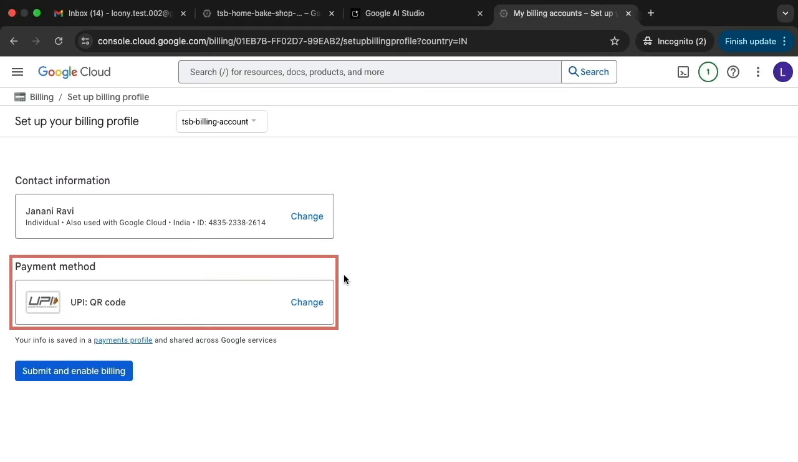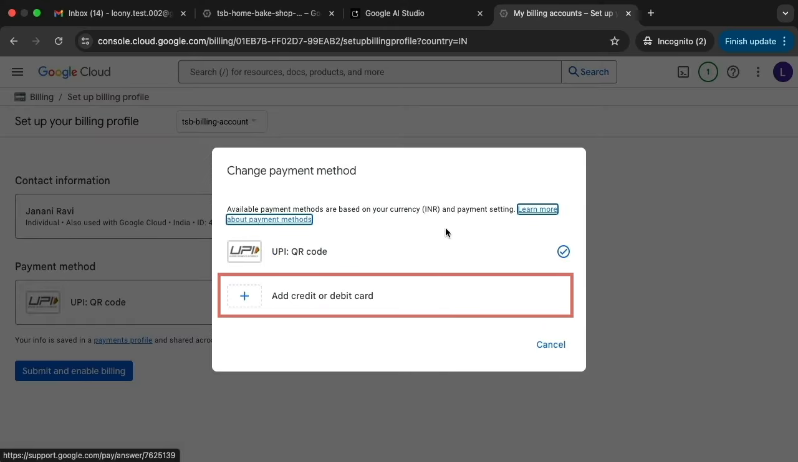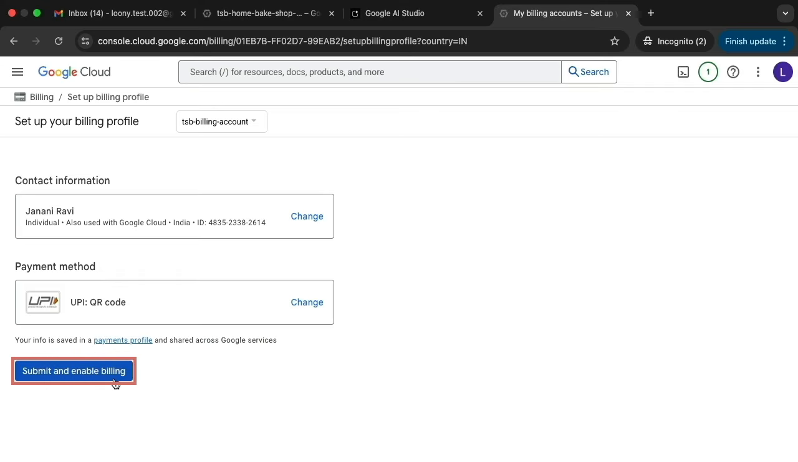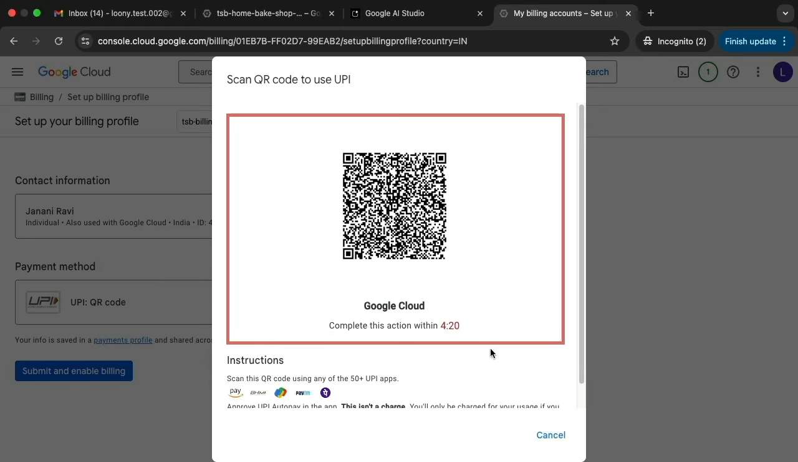and here you can configure the payment method that you'd like to use. I'd like to use UPI payment, but you can change this to use a credit card or a debit card if you want to. So let's stick with UPI. That's really so much easier than any other payment method, and click on submit and enable billing. Now this will bring up a QR code. Off the screen, I've scanned this QR code and enabled UPI payment.